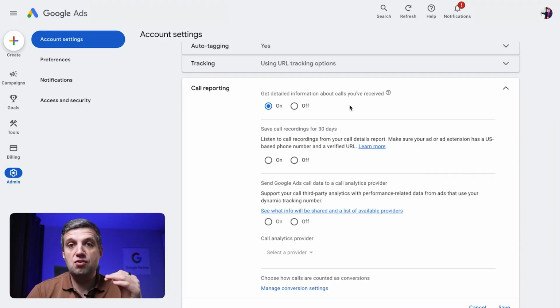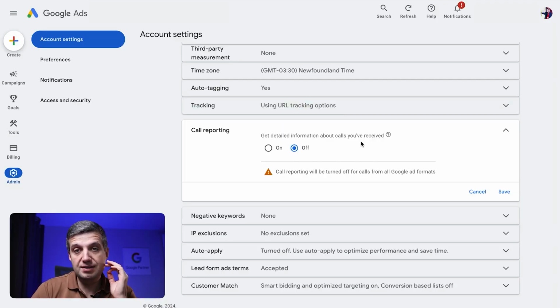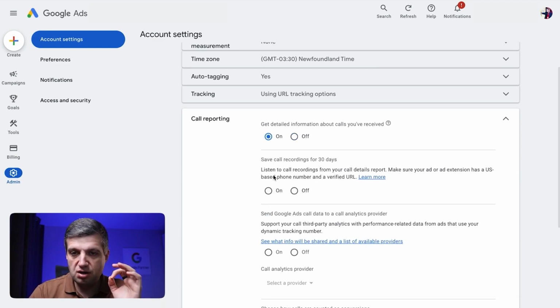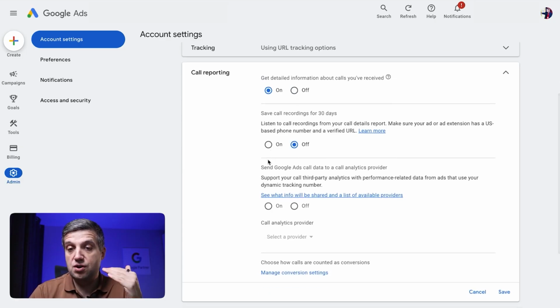If you want to turn off this feature, so that your users call you directly without any substitutes or forwarding numbers, just turn on this option and press save. If you decide to enrich your data with information about call duration, number of calls and so on, you can turn on this option and even choose to save calls for 30 days.